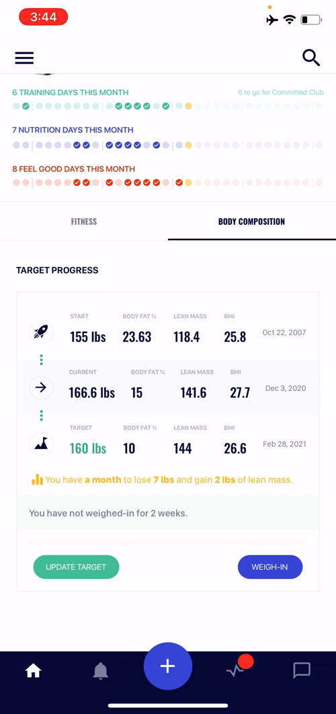The middle row there is going to be updated each time you log a new weigh-in. So that is going to be your current weight. What are you currently sitting at? And then from that weigh-in, we'll be able to tell you some things in relation to the target you've set, how close you are to that target, etc., etc.